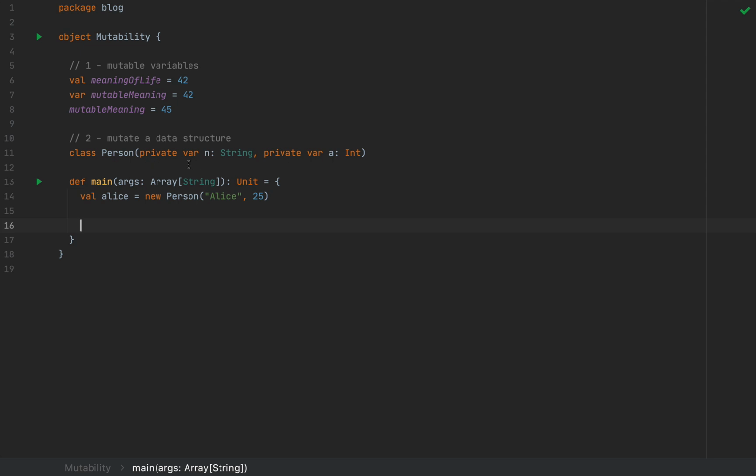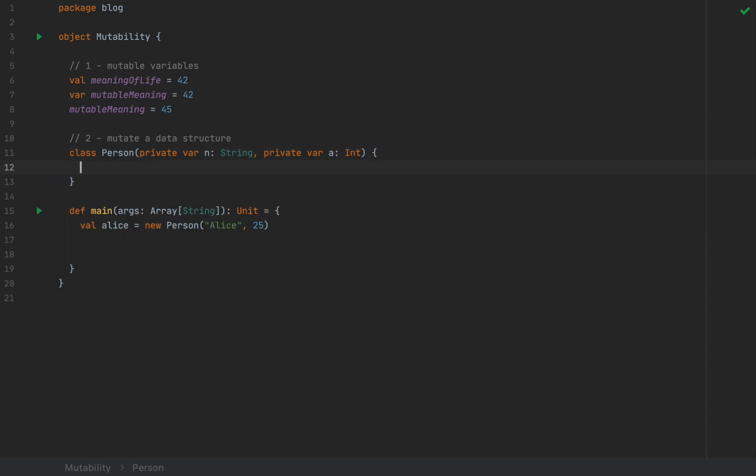Even though these are private vars, I can still pass them as constructor arguments. I cannot access them though. And if we wanted to mutate Alice's age, we would need to add some code to the Person class. And I'm going to write a very special kind of code.